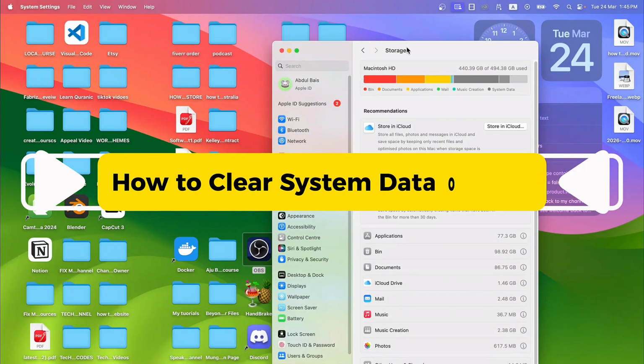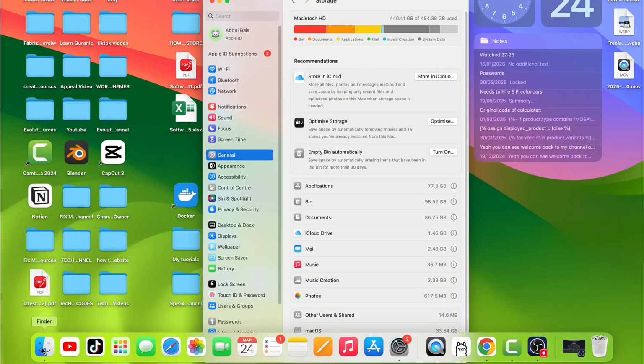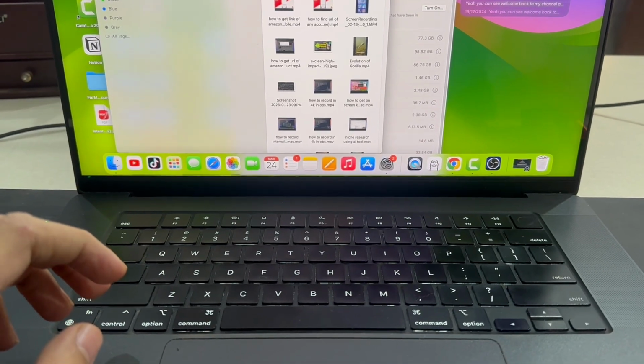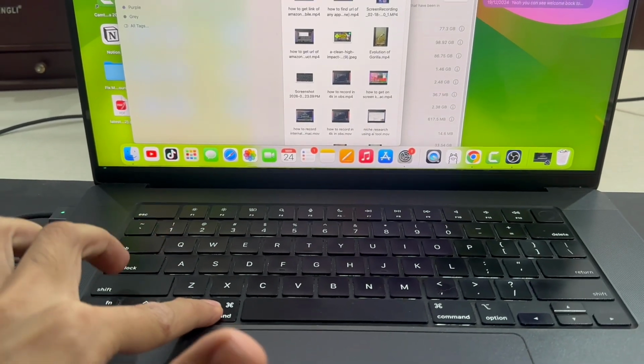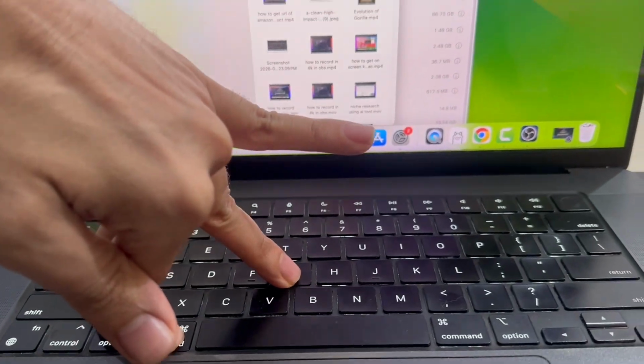How to clear system data on Mac. Here you can see storage. Here you can see system data that I have used to clear system data on Mac. Here you can see Finder. Click it here. Now hold Command plus Shift and plus G.